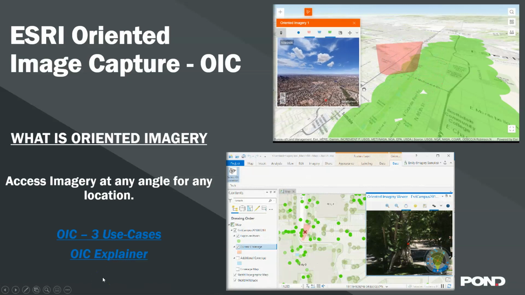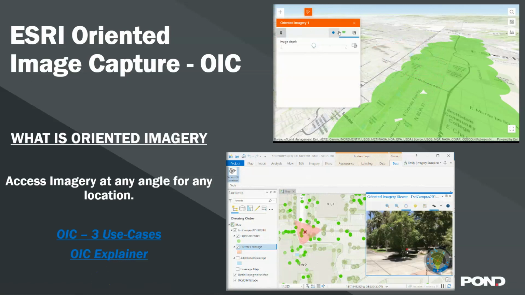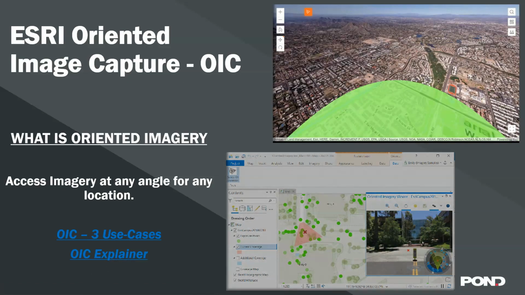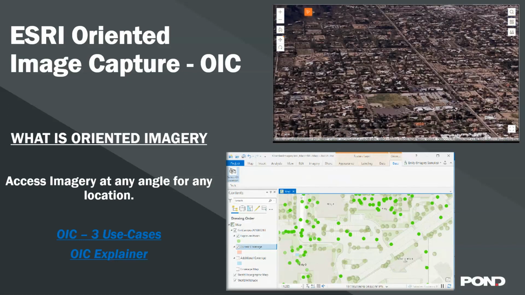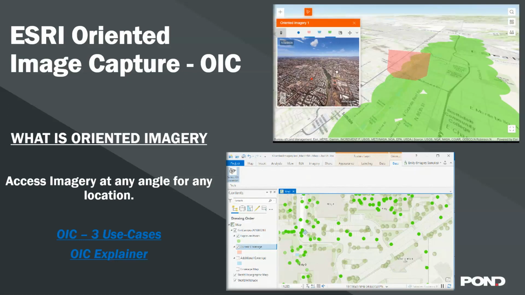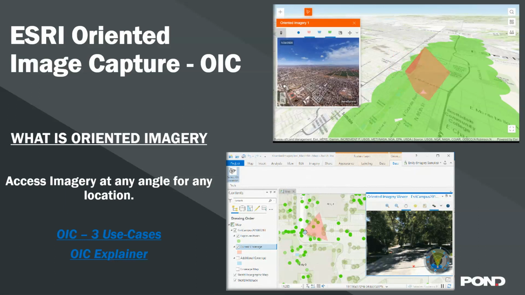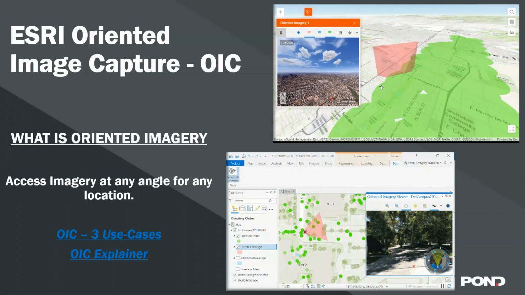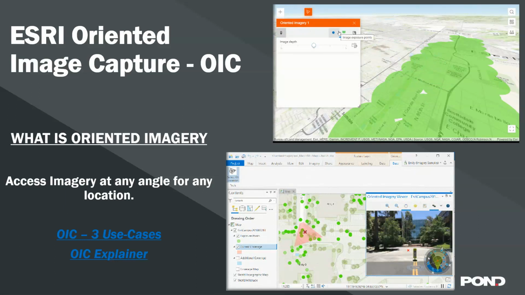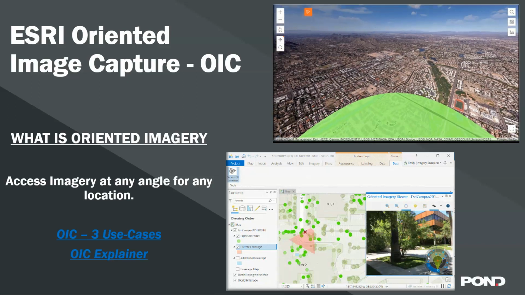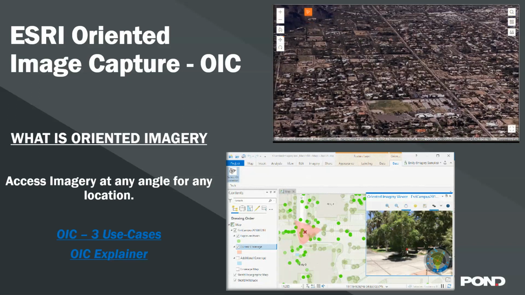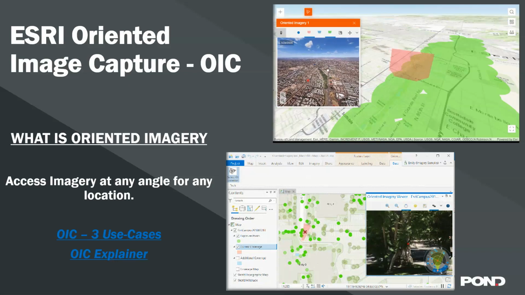So, that is a little bit on ESRI's in-platform oriented image capture that we can utilize for 360-degree data capture, ingestion, and end user experience.